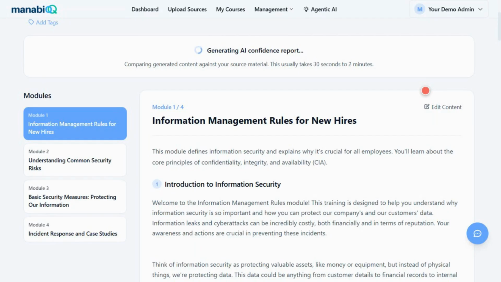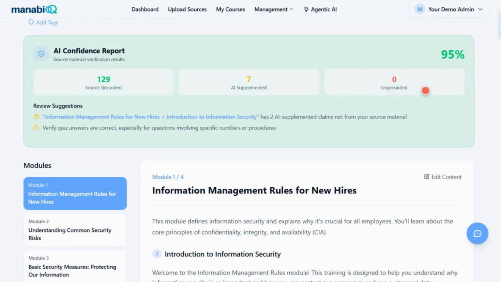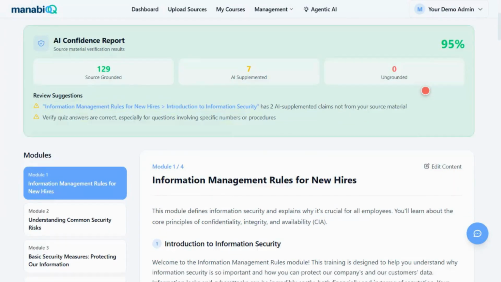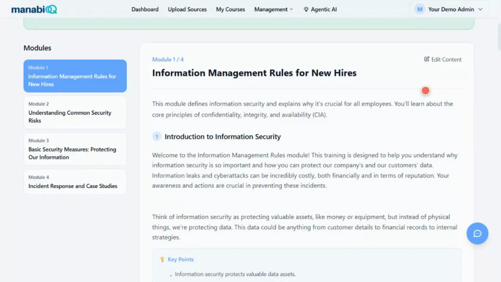Before we share this with anyone, here's something unique to manabiQ, the AI Confidence Report. It tells you how much of the course is grounded in your source material, how much the AI supplemented from general knowledge, and where you should review extra carefully.